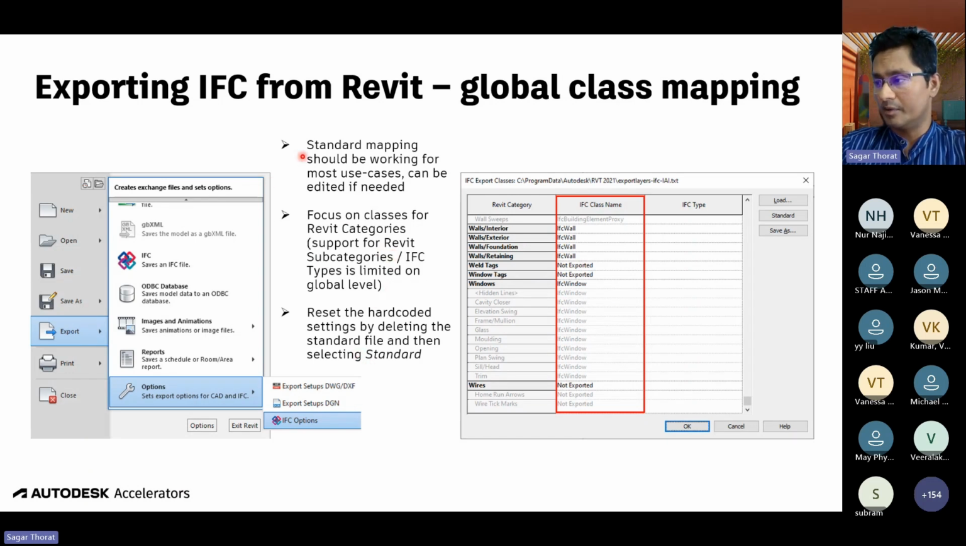Third, you can reset the hard-coded settings by deleting the standard file and then selecting the standard. The standard file is located here in this C programs Autodesk RVT 2021. You can always delete that text file and you can import a standard file or load a file from this particular menu. Okay, it's just an XML file which can be used, or a notepad file.